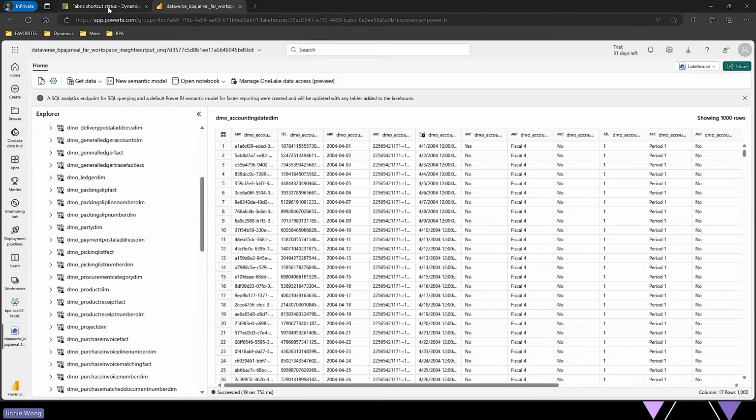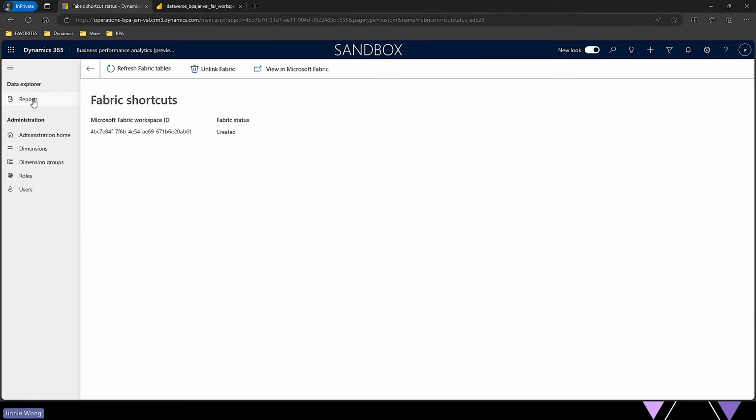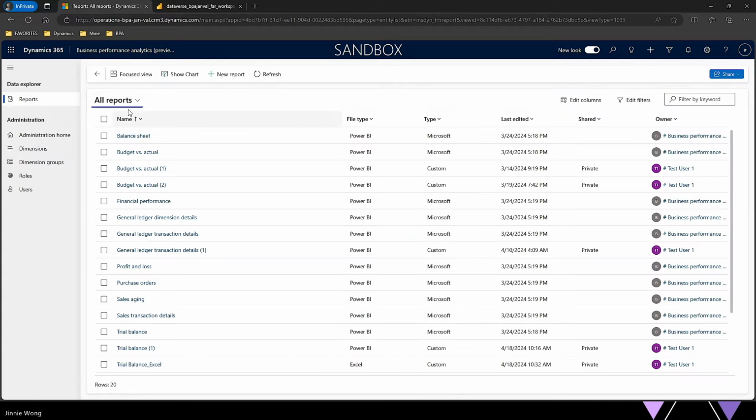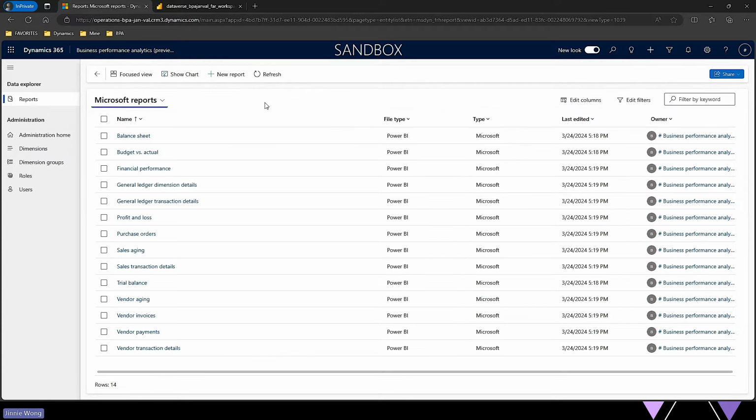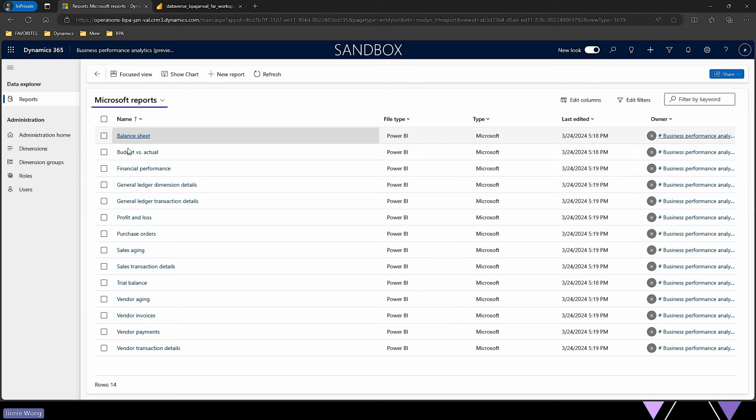So I'm going to go back over to BPA again and go right into the reports. Now, I'll start off with the Microsoft reports. Microsoft has written a good set of reports that are fully editable. So these reports will have a type of Microsoft and a file type of Power BI. This is embedded Power BI.